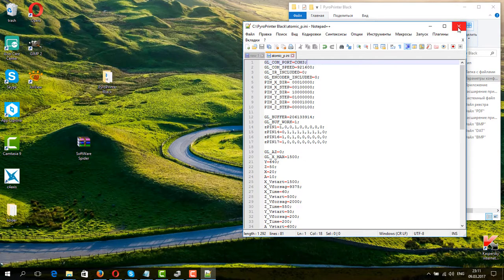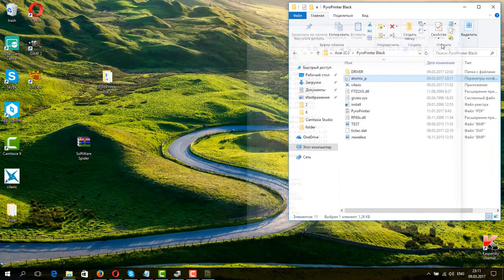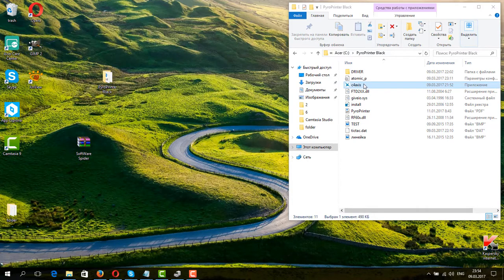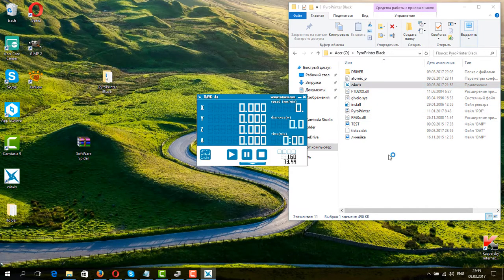Keep in mind, if this time you connect the CNC to one USB plug and the next time to another, this COM port will change. Then the program will not start. In this case, we need to check in Device Manager the COM port number and record this number in the file atomic.ini. For convenience, create a shortcut of the file C4-axis on your desktop. If you did everything correctly, press the file C4-axis and the program will open.